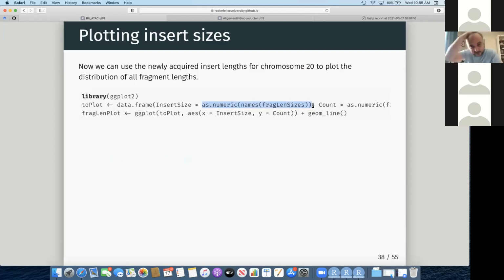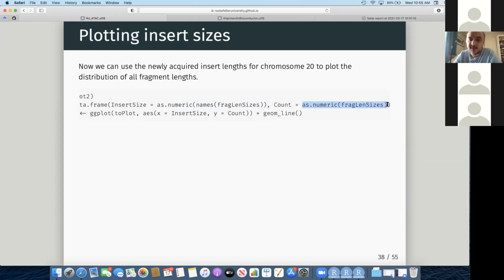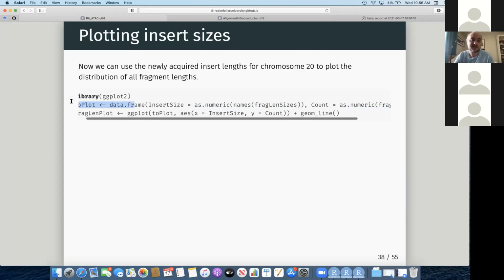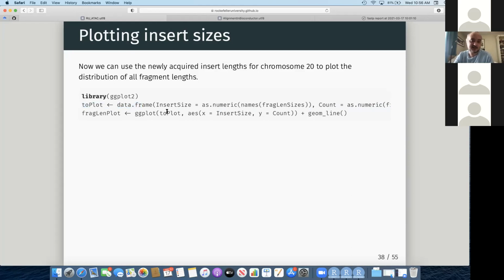We don't want them to be a character. And then we're going to get the count, so how much we have of anything. And again, that will just be the fragment length sizes, making sure they're numeric there. And then we're just going to get a data frame of the different fragment length sizes and how many times a read was that size. I take that then to ggplot, and we do our insert size along the X, our count, the frequency, along the Y, and we'll do a geom line.